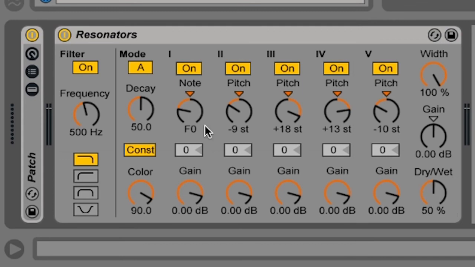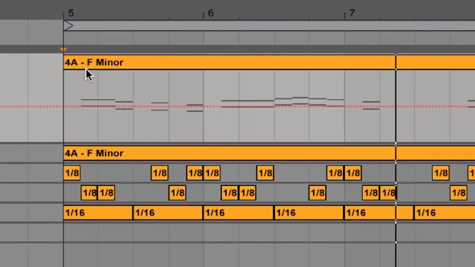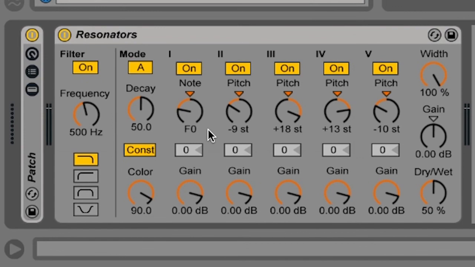And then one thing you'll want to keep an eye on is this note value here on resonator 1. Right now you see I've set this to F0, and I did that on purpose because our clip, if you come up here, is in F minor. And so not only is our first resonance in key because we've set it to F0 and our riff is in F minor, but the rest of the resonators, 2 through 5, will also have the potential to stay in key or go a little outside of our key, depending on what we set for these pitch values here.